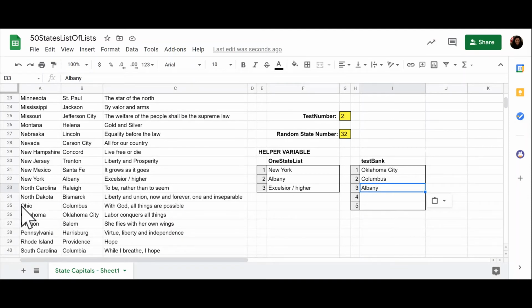It's going to say, okay, go to Ohio and go find out what is in position number 2. And if that position number 2 is equal to what's in this list at position number 2, then they got the answer right.